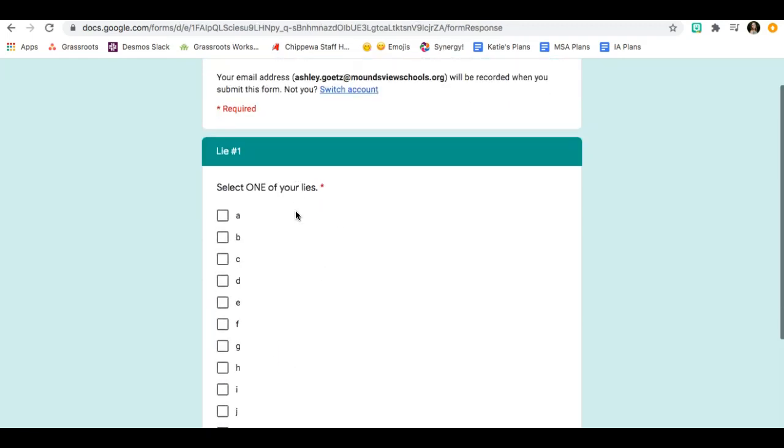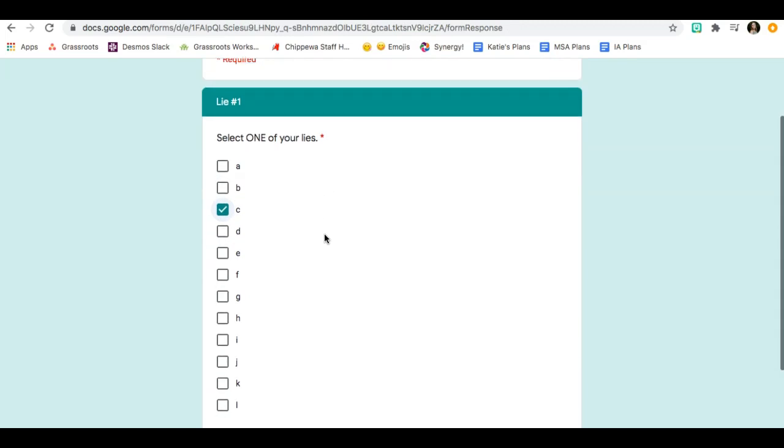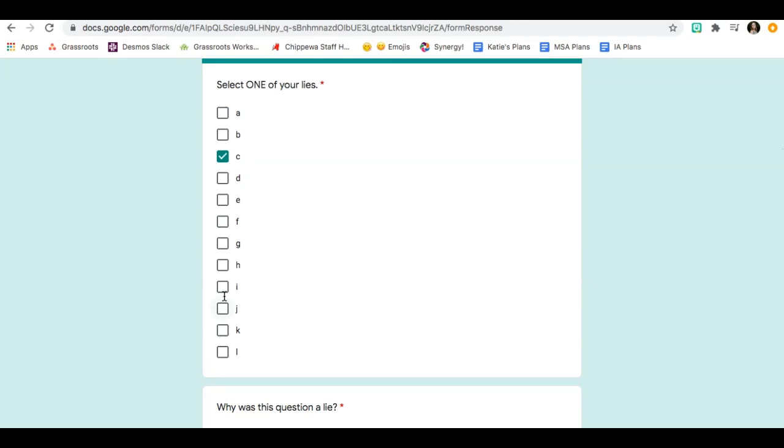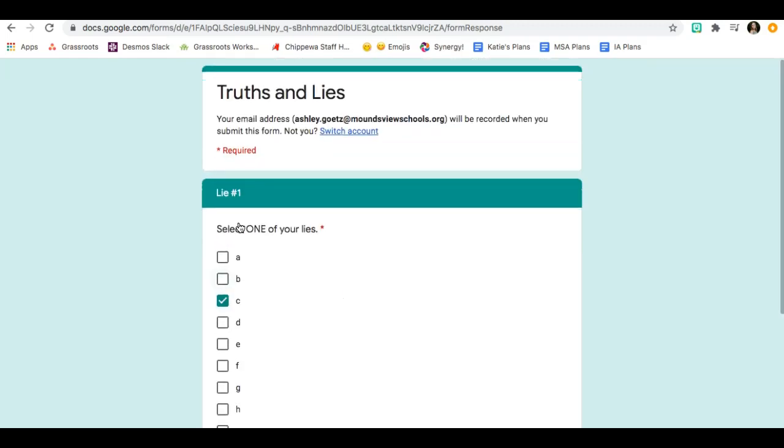Now each of your lies. We said letter C was a lie, and then I want you to describe why. So we'll see they forgot to distribute the negative. That would be a fine enough answer. You're welcome to go into more detail, but at least one sentence for why that was a lie. And you'll fill this out for all 6 lies.